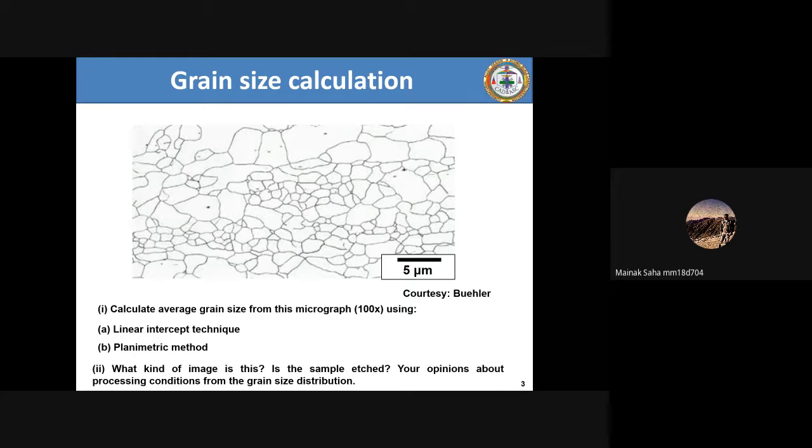Simple. In some regions it is very densely crowded, and some regions have very big grains. Have you heard of recrystallization? There is one term, recrystallization. I have just heard of it, sir, but I don't know about it. Okay, that's a point. I will tell you.